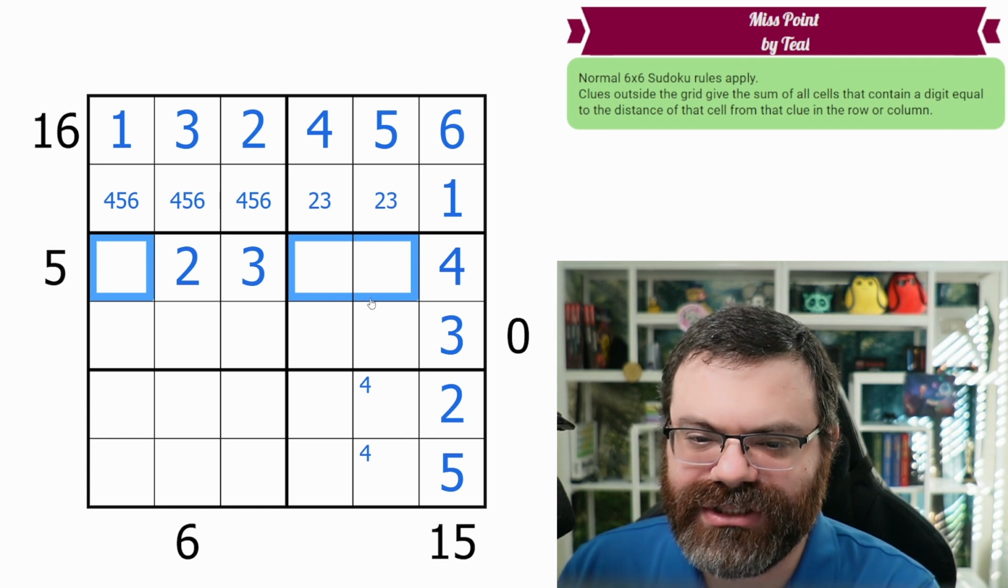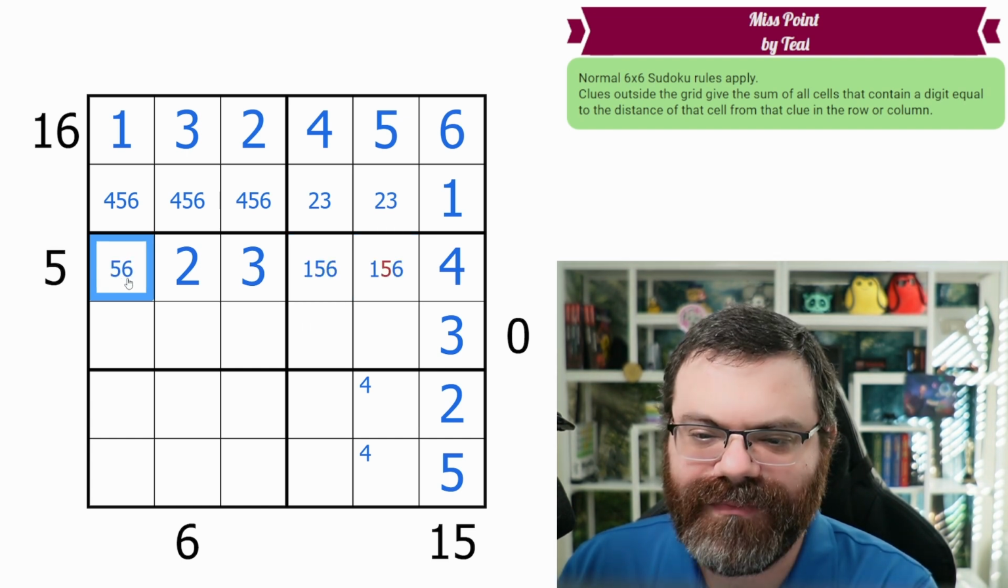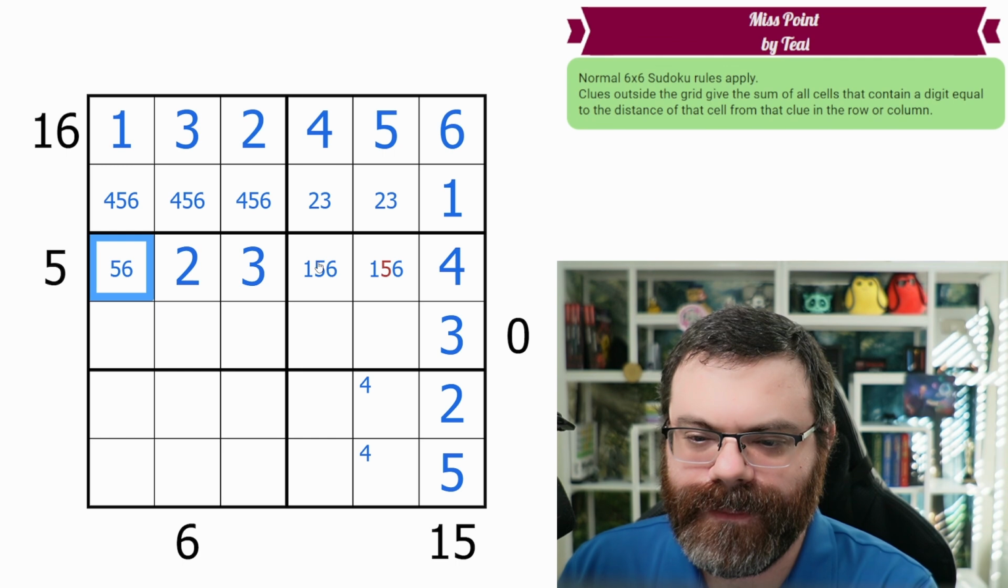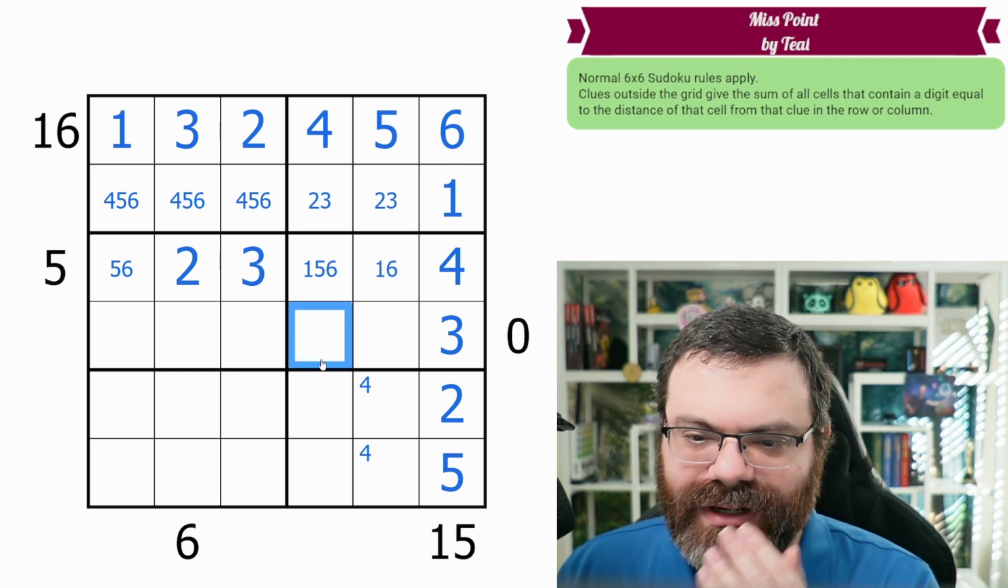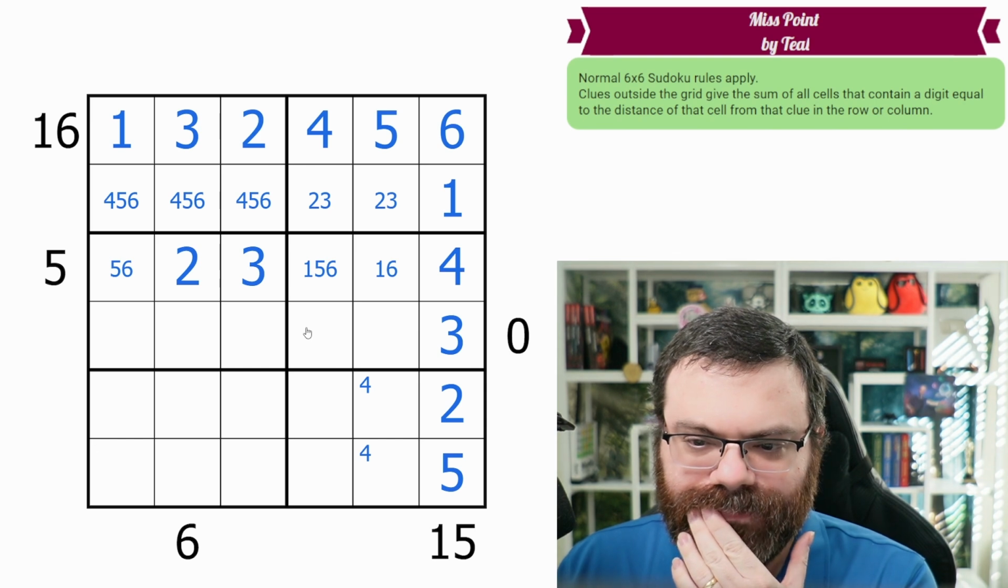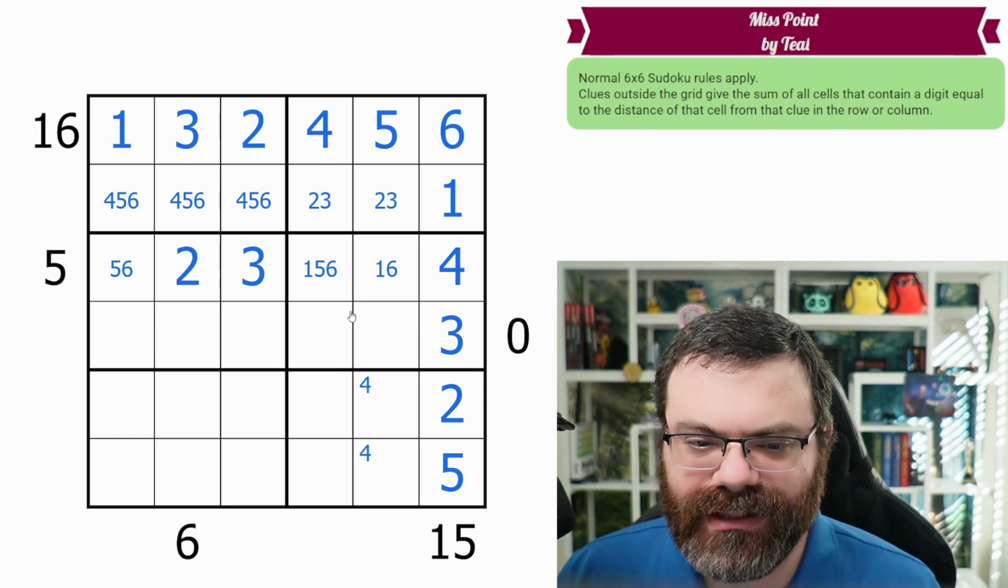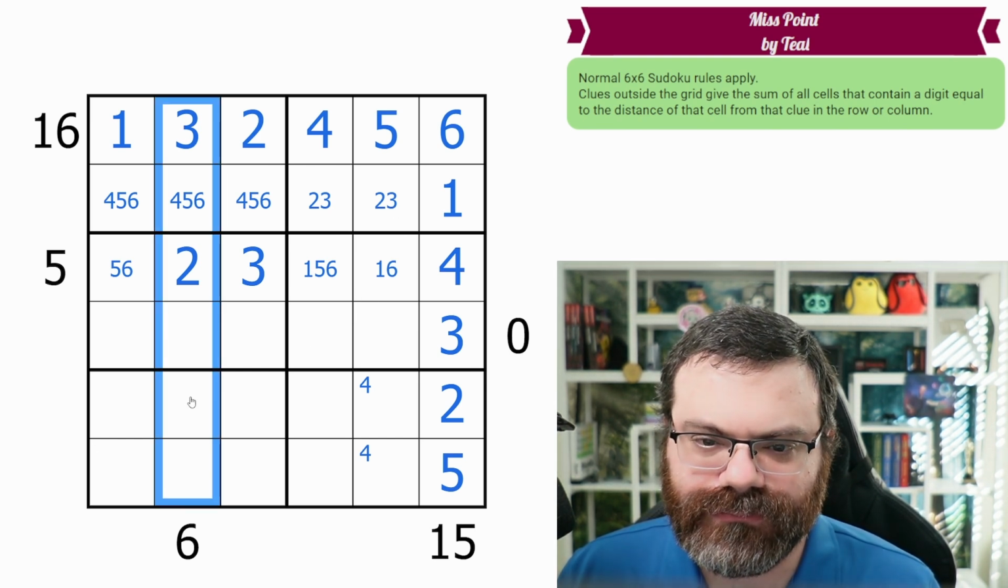So the remaining digits are 1, 5, 6. But this can't be a 1, and this can't be a 5. The 6 is going to be out of place regardless. Okay, so I don't think we can clean up more than that. How about the 6 then?